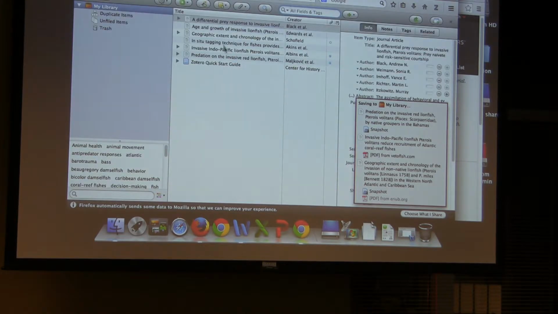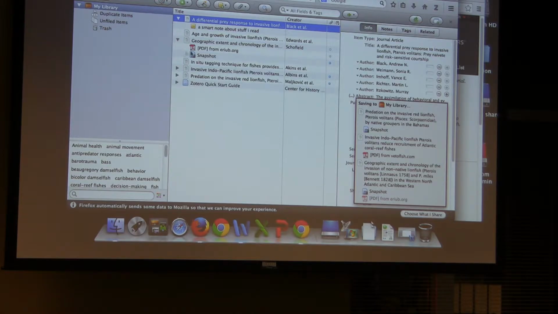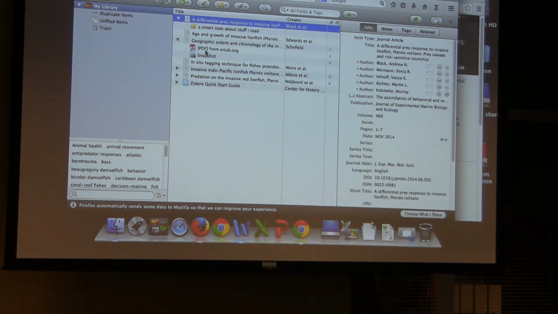So I'm starting to build this library here. And for the ones that had a PDF, I can find it underneath that character. I'm starting to build this library of articles. I can also pull in websites, information about books, lots of different stuff. We have workshops that explain how to use these tools in much greater depth, so I'm not going to go into a lot of detail here.